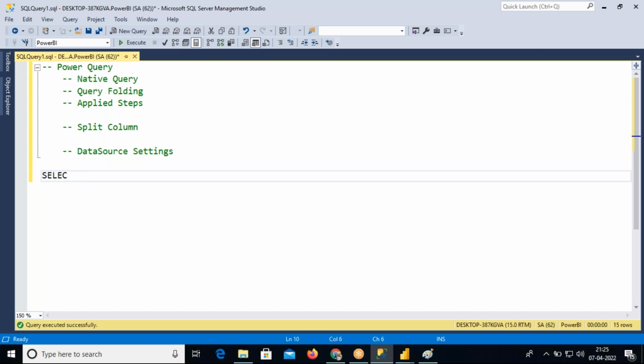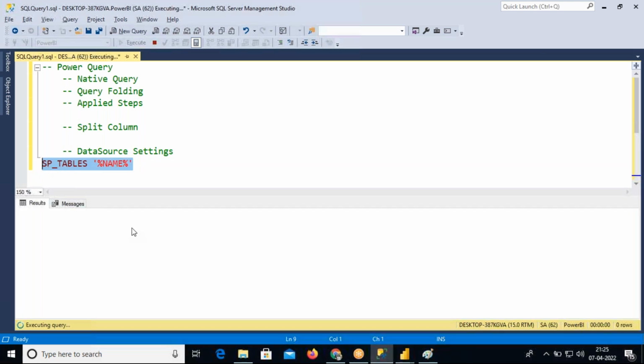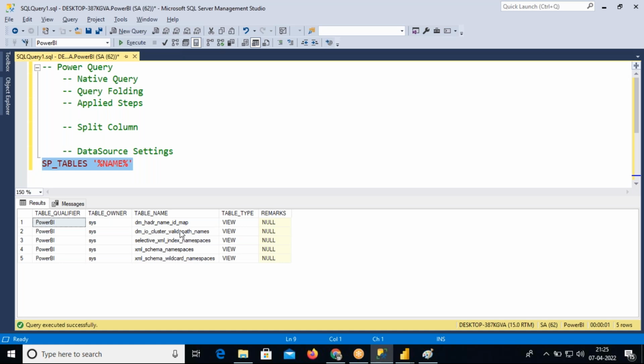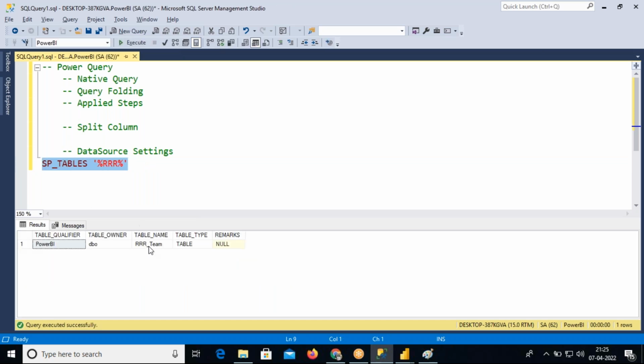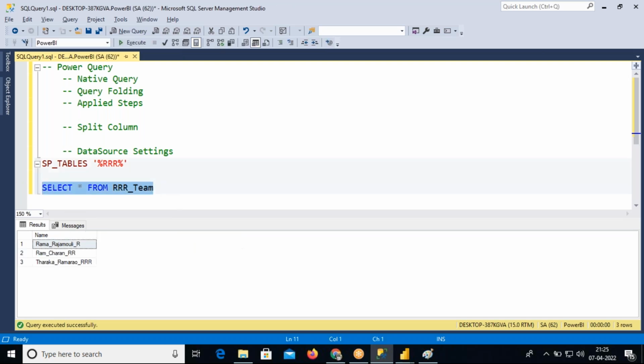Select sp underscore tables. Okay, it's the name, right, name. We don't have names created in Power BI. Triple R theme. Yes. Okay. We'll have it, and we'll have it.